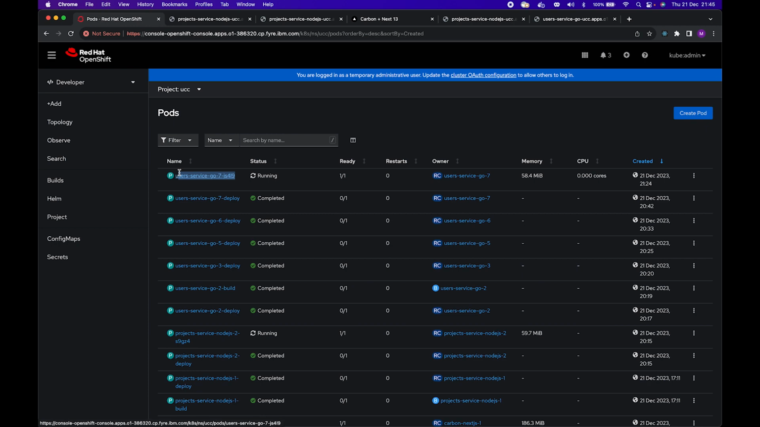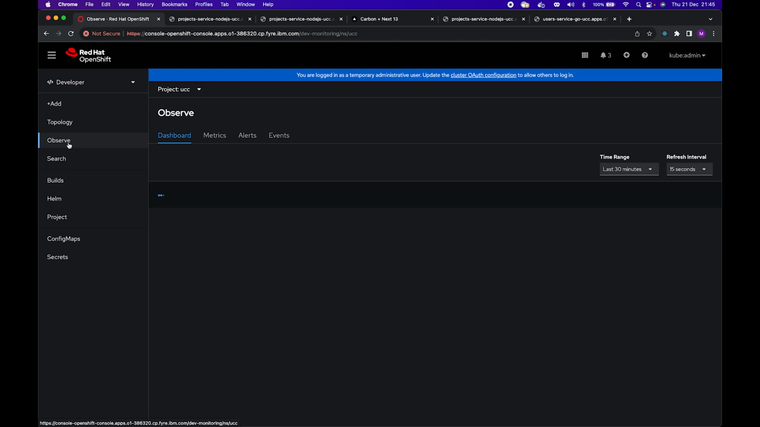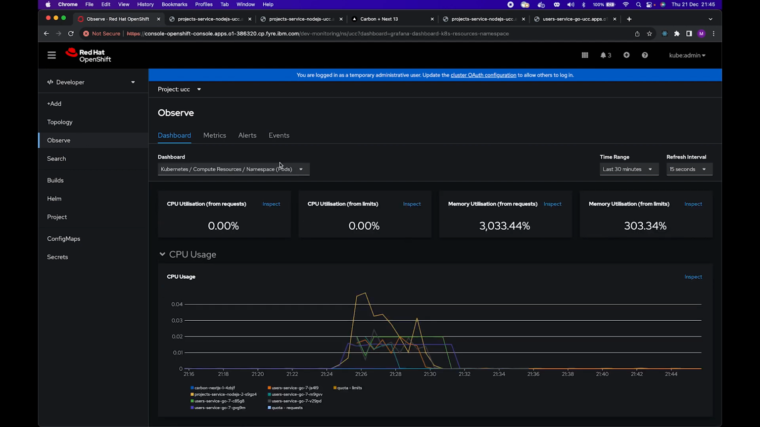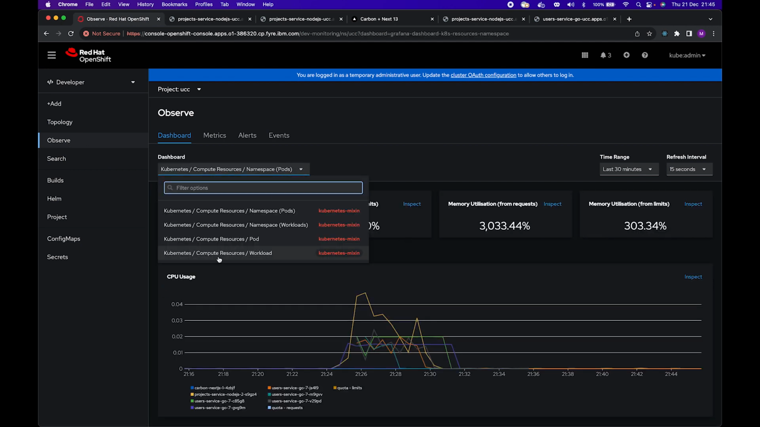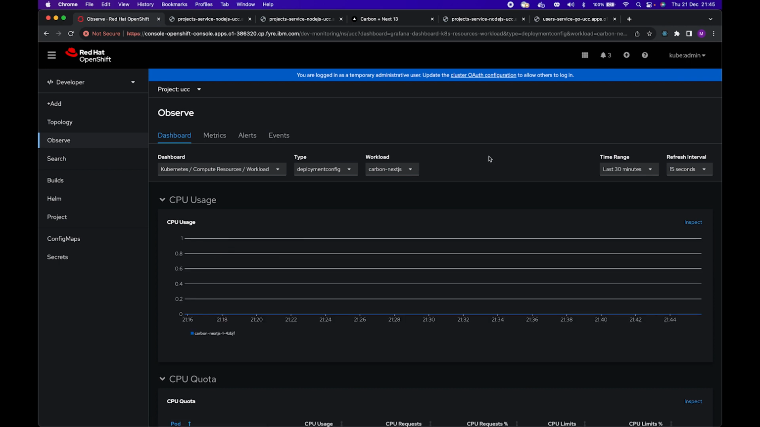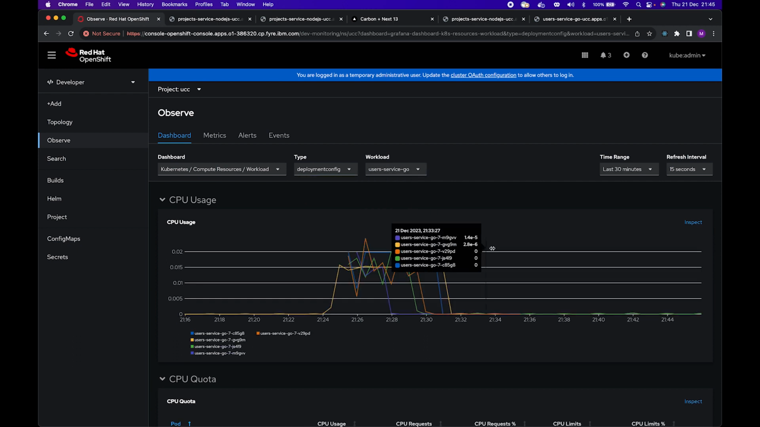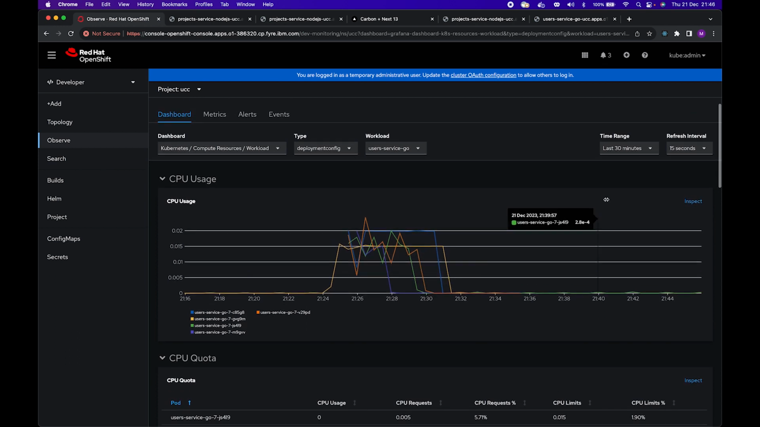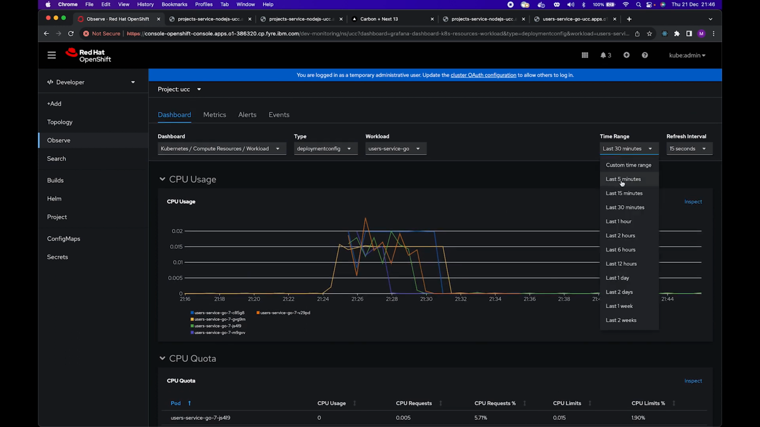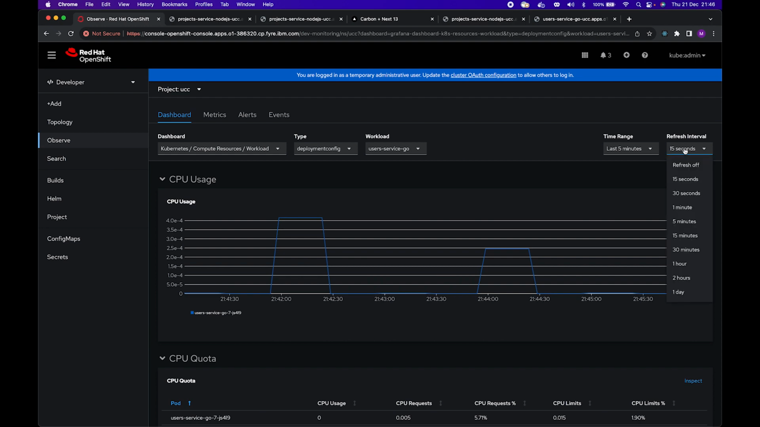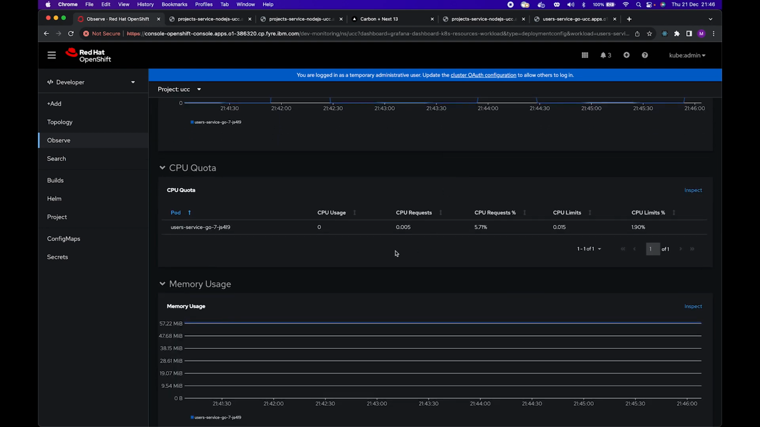So what I'm going to do now is I'm going to click into observe and set ourselves up here. So I'm going to switch to a different dashboard that's a bit more concrete to the workload for the user service. So I want to look at the workload metrics for the deployment config for the user's service. And this was me playing around with it a bit earlier. So what I'm going to do is I'm going to adjust the time range to the last 5 minutes, and this is going to refresh these graphs every 15 seconds. And this is where we're standing at the moment.